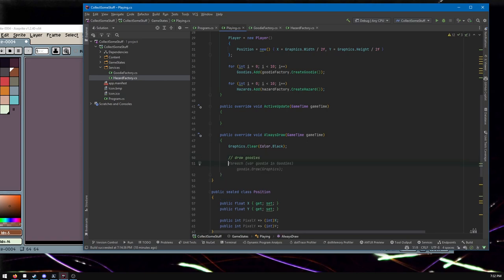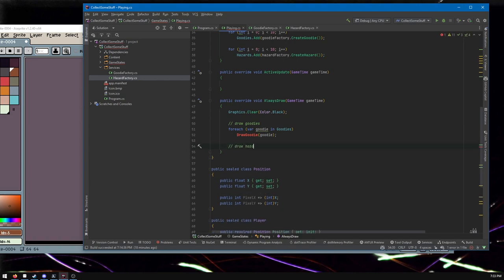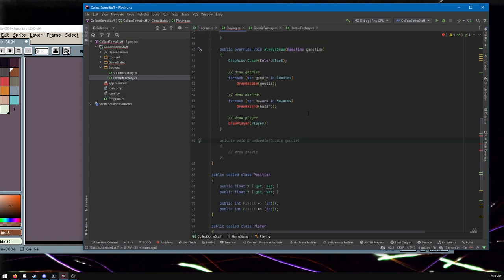And let's see what PlayPlayMini comes up with. Or sorry, not PlayPlayMini, GitHub Copilot. I'm actually going to call this draw goodie. And we would draw the goodie. And then let's draw hazards. Yep, that's funny. It wanted to suggest the comment even. Yep, draw the hazards. And then I want to draw the player. We'll always draw the player last. So we can just say draw player. Makes sense. And let's see what GitHub Copilot wants to do.